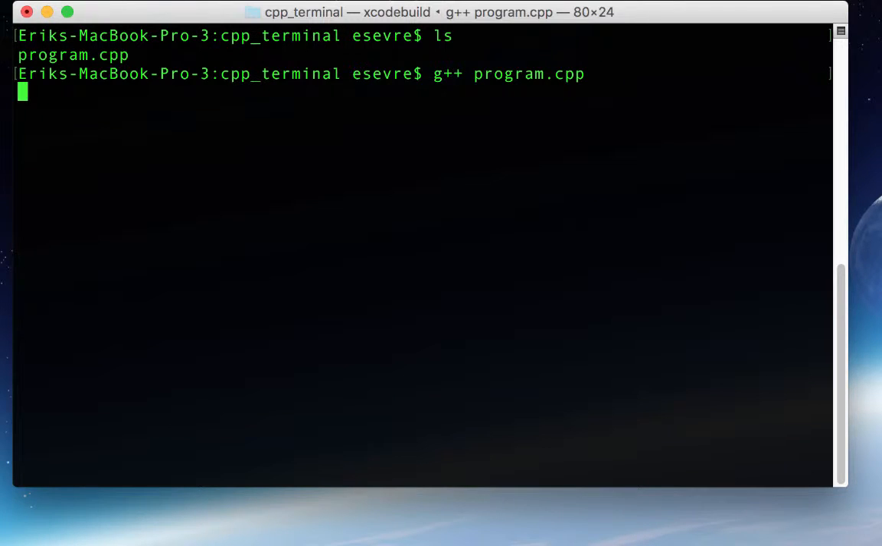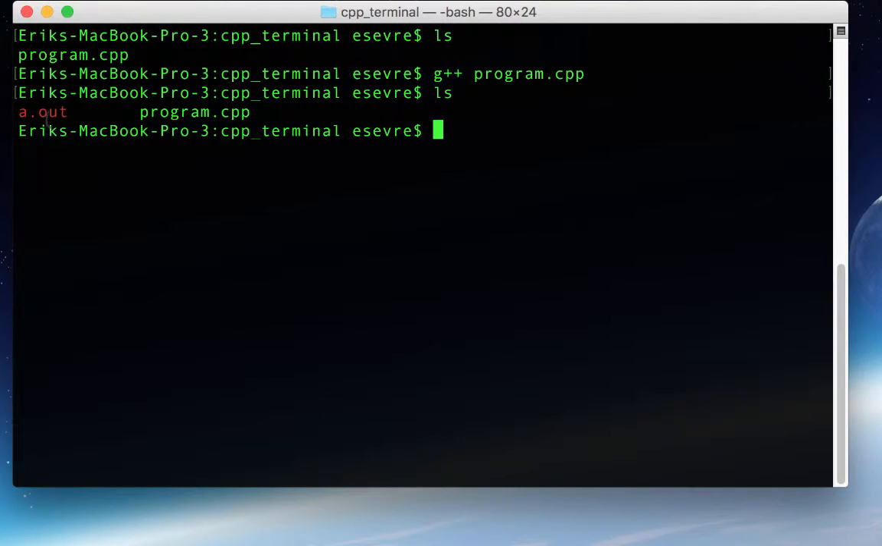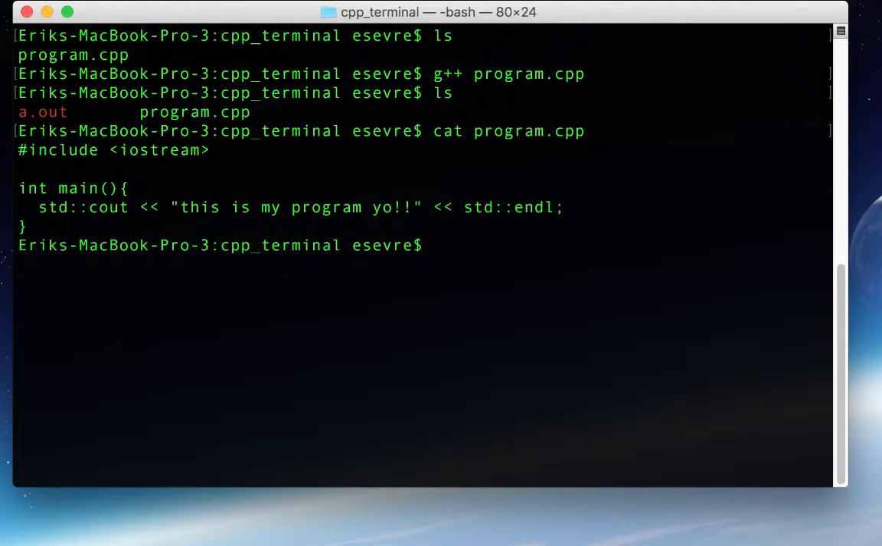Now, the default is it's going to create a new program for us, and that program name by default will be a.out. So a.out is our default output. Now if I do ls, you can see we have a.out. On my terminal, it is red because I color code things. And if I look at my program, we can see it's a very simple program. It just says, this is my program, yo, because that's what I think every first program wants to say. All right, so let's run it.